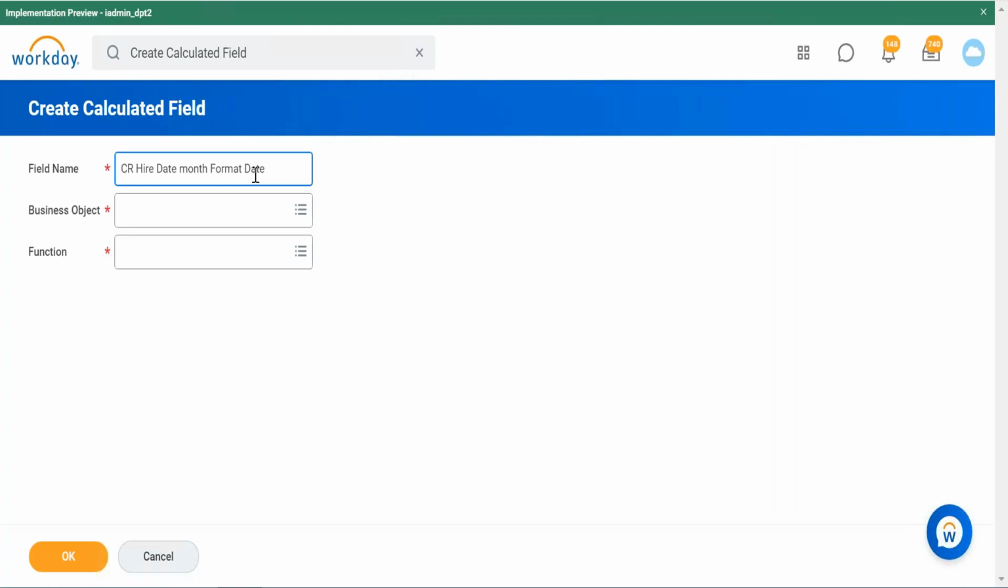So I usually tend to type it like that, but confirm with your organization whether they have prescribed any standard, or whether you follow your own naming convention. But it's always good to put a CR, because that says that it's a custom report calculated field. And if you want to add your initials, just to show that you have built it, you can do that as well.